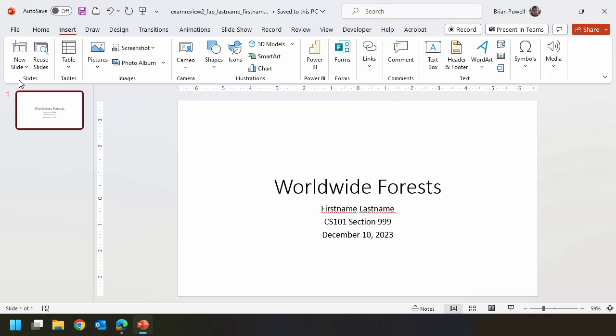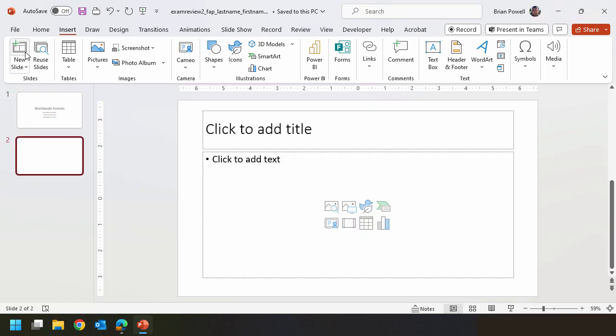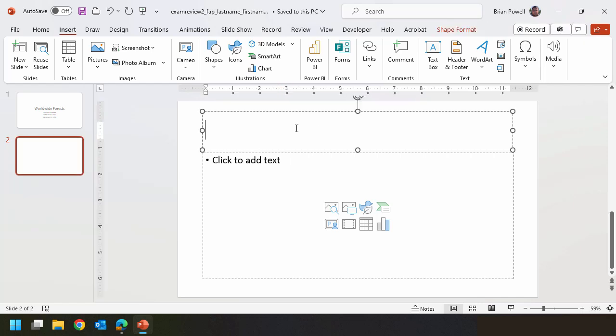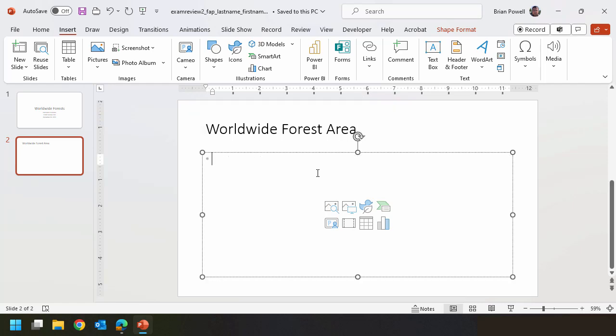Let's go ahead and create another slide. So I'm going to click on the New Slide button here. And we actually have a title and content as the type that was created. I know just from looking at the layout here, and that's what the instructions told me that I wanted. We're supposed to title this as Worldwide Forest Area. And for the content section at the bottom, we're told that we want to add the chart from the forest area chart sheet in the chart.xlsx workbook that we downloaded as part of the data files.